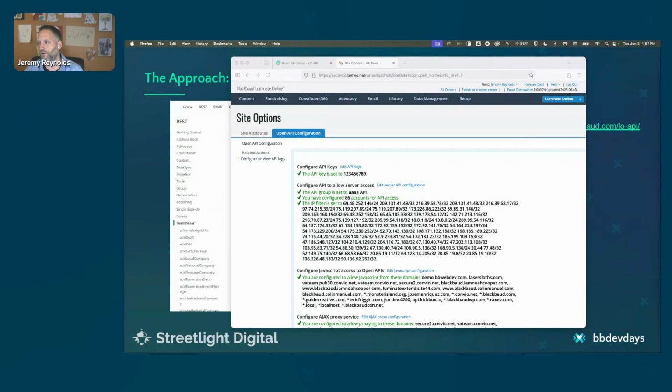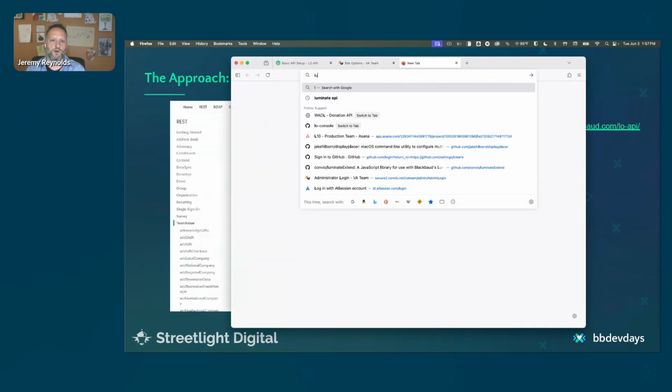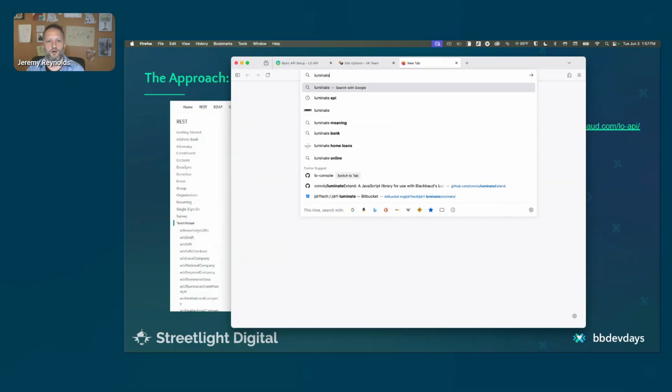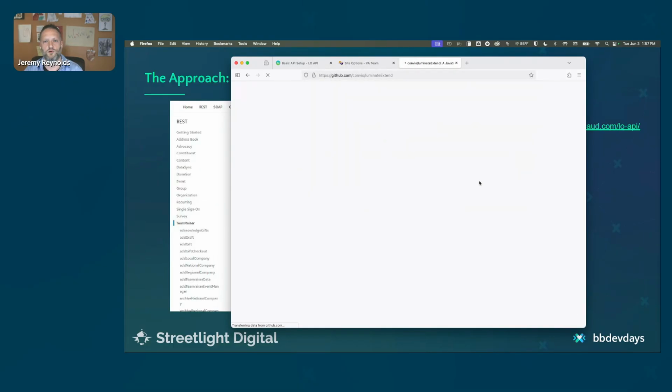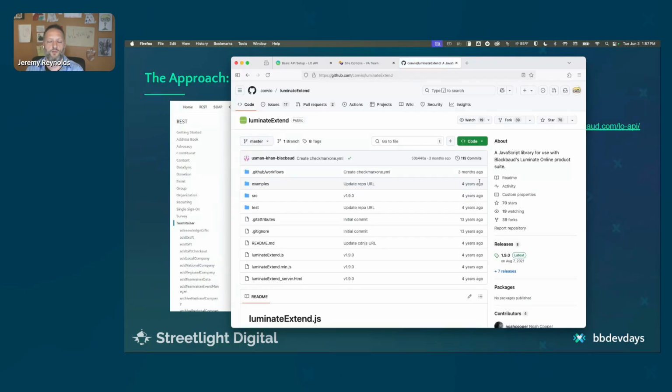Hold on, I'm looking in my other window and that's wild. I don't have it bookmarked right. LuminateExtend is the best thing since sliced bread when you're actually working with the Cambia or the Luminate API.